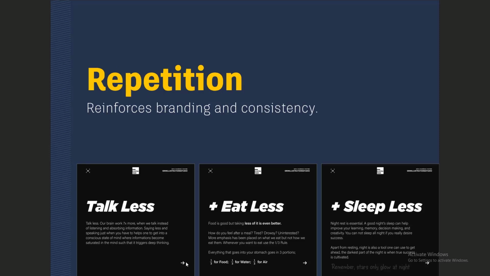Another thing that we call a design principle is what? Repetition. Repetition helps you to maintain consistency in design. When I highlighted talk less here, and I highlighted eat less here, and I highlighted sleep less, all these 3 titles are the same size, the same color, the same everything, right? Because I want to maintain repetition, consistency. I repeated those because there's nothing different.